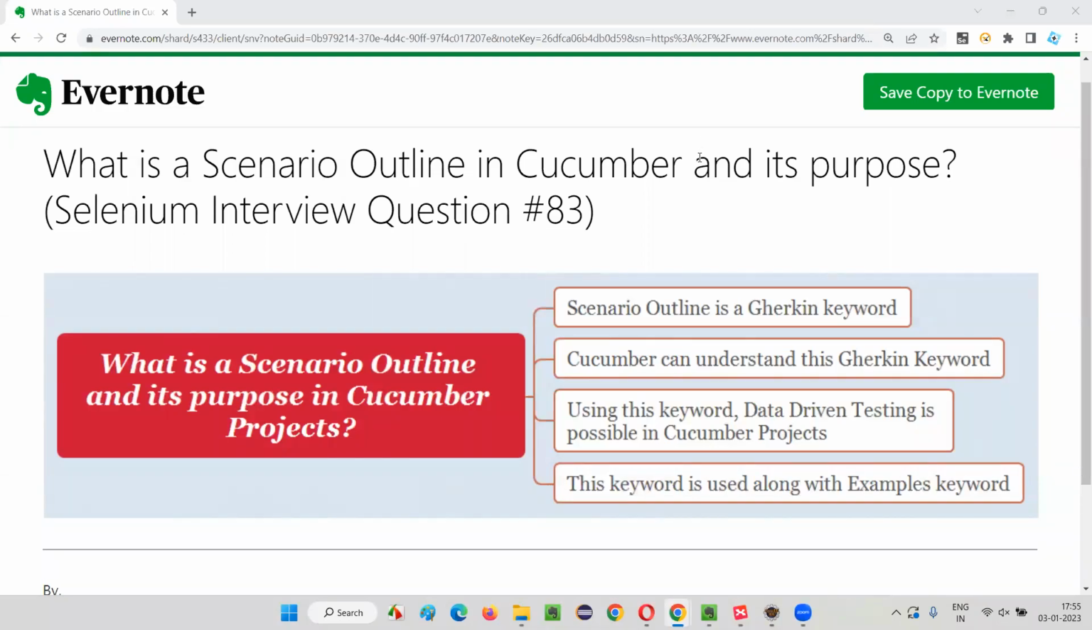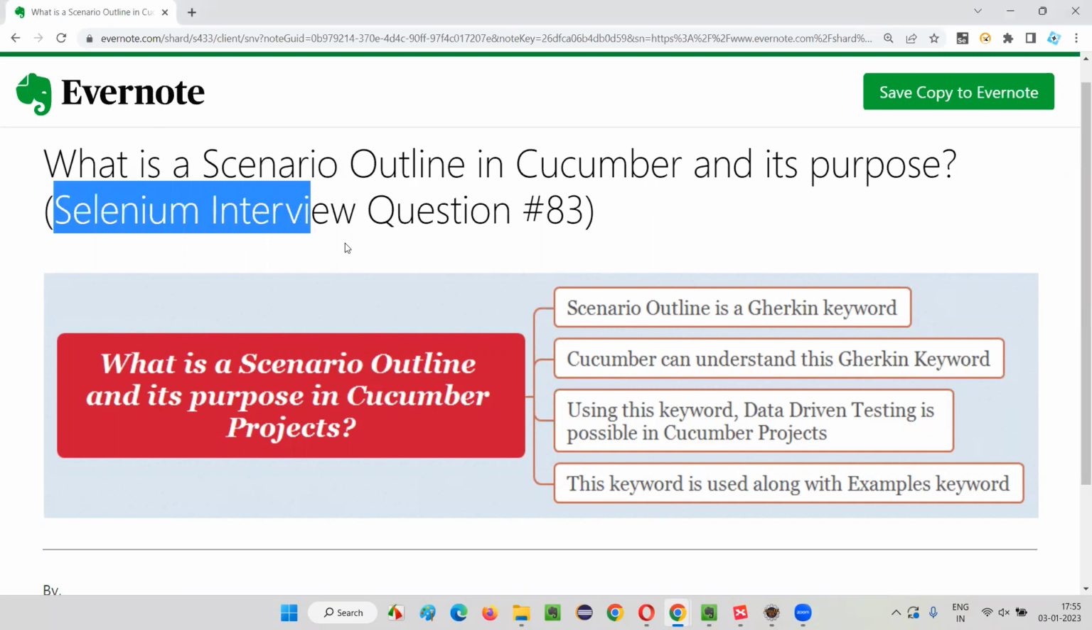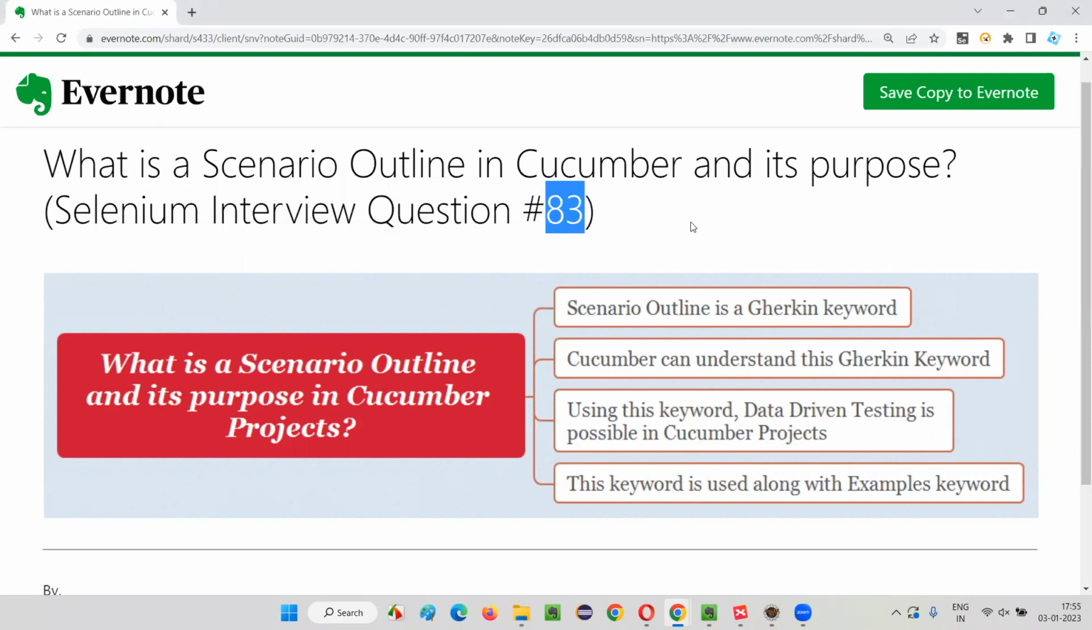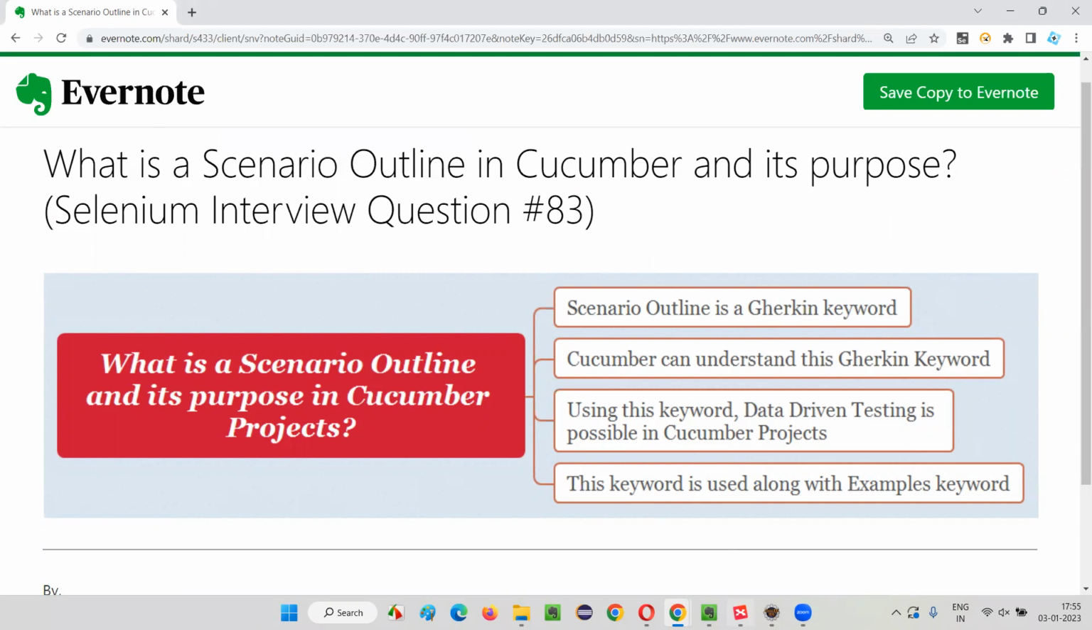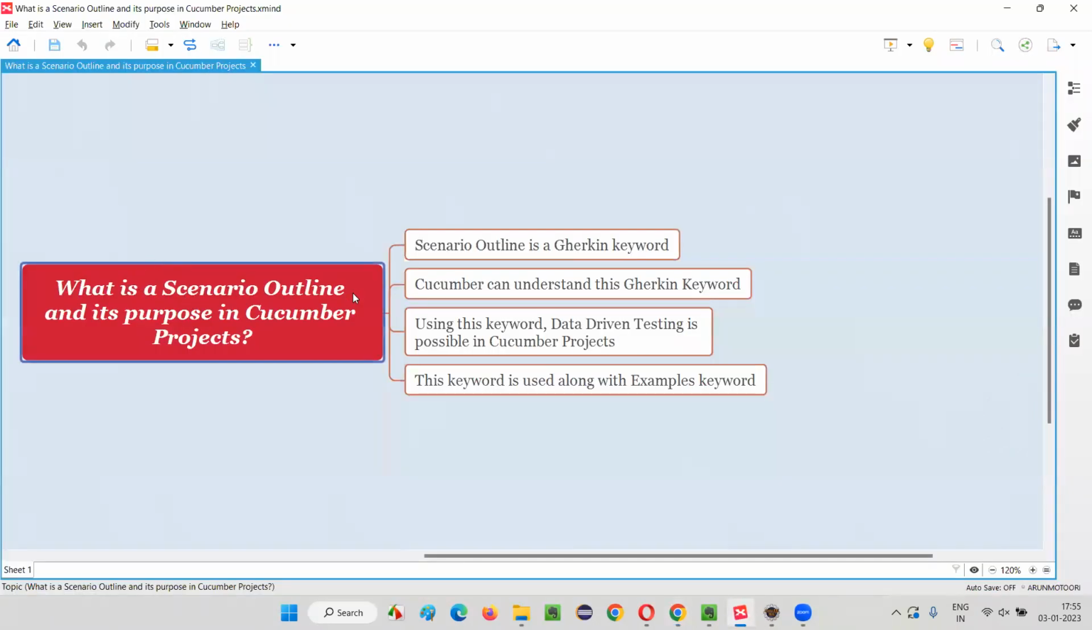In this session, I am going to answer Selenium interview question 83. That is, what is a scenario outline and its purpose in Cucumber projects? So let me answer. What is a scenario outline and its purpose in Cucumber projects?